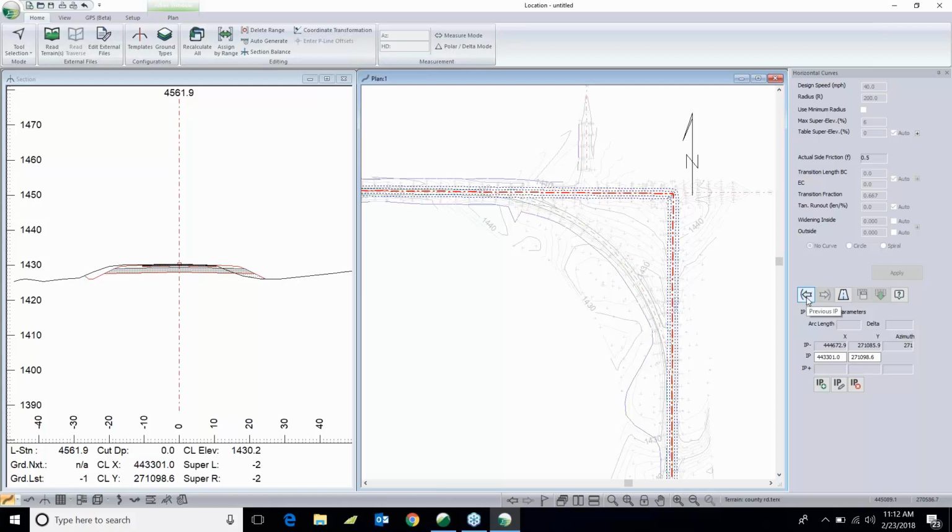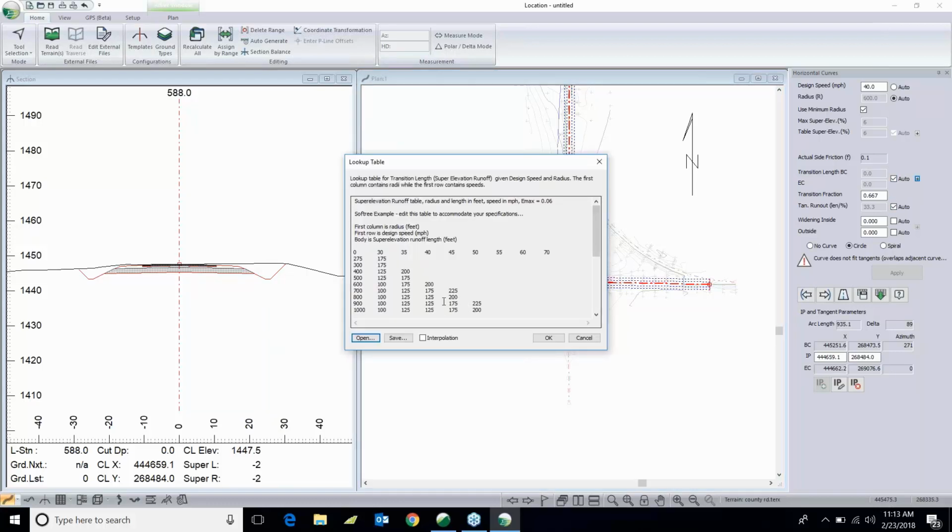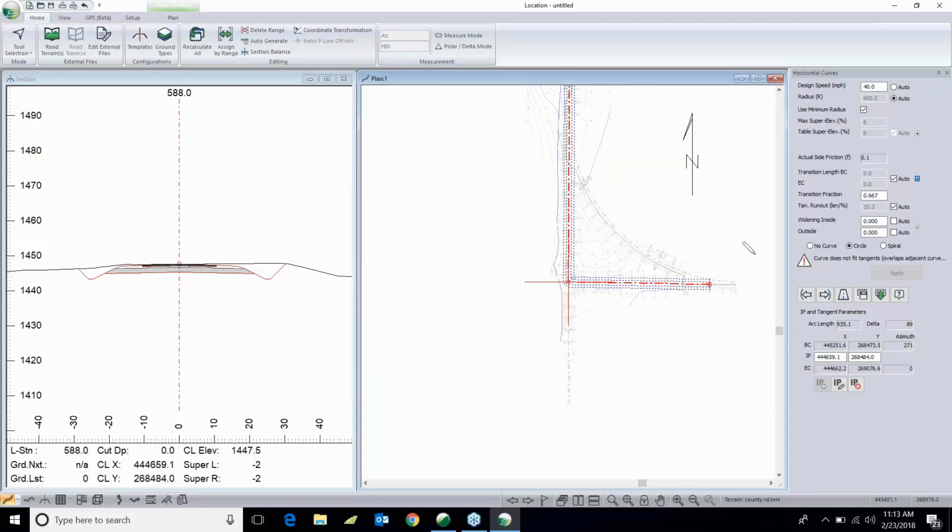Use these buttons in the horizontal curve panel to jump from PI to PI. I want to jump to the second one, which I'm at, and get my default curve, which I'm going to use as a 40 mile per hour. It automatically puts the radius in based on those AASHTO tables, and it's automatically going to use my table here. 200 foot radius, 200 foot transition is what it's going to use.